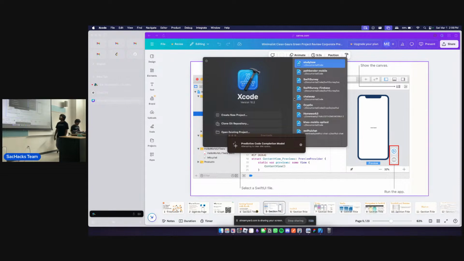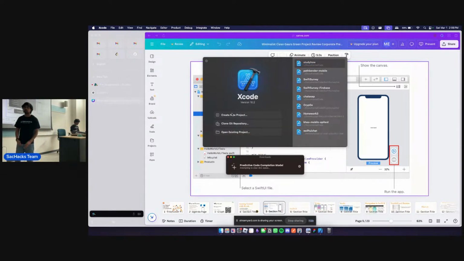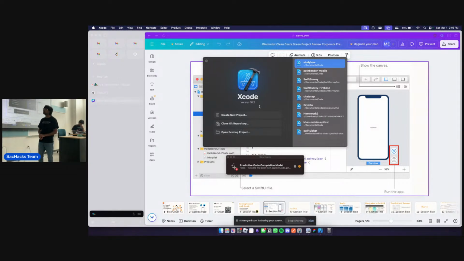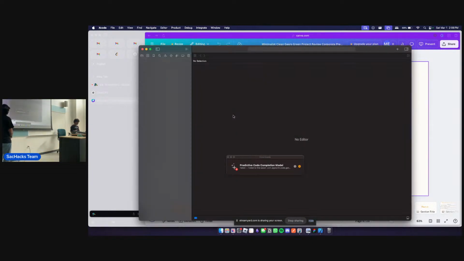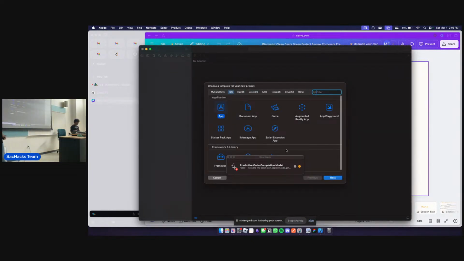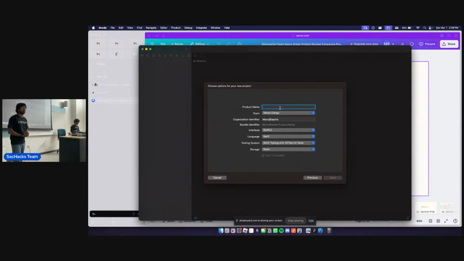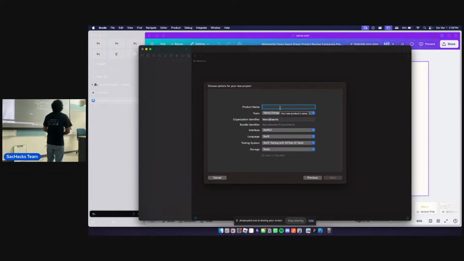All right. As you see, Xcode is the editor you'll use to work with SwiftUI. You could use Visual Studio Code and all of that, but it's going to be super hard to run and test your code. So the best one to use is Xcode. You can go ahead and create a new project here, then select App, and you can select whatever name you want, just for the workshop.